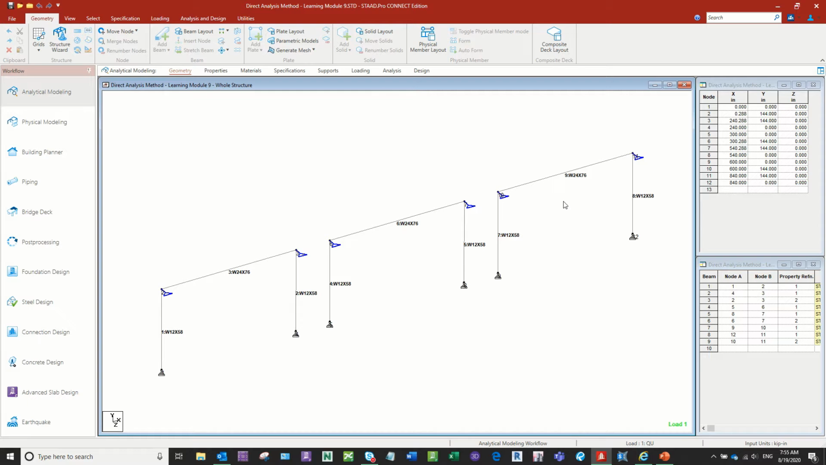And each one of these settings has a different set of loads. Each one of these models rather has a different set of loads that are on it. So let's just get a feel for first, I guess, the graphical user interface, because it's slightly different than previous versions of Staad.